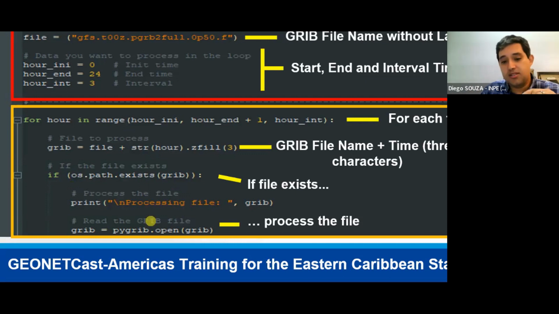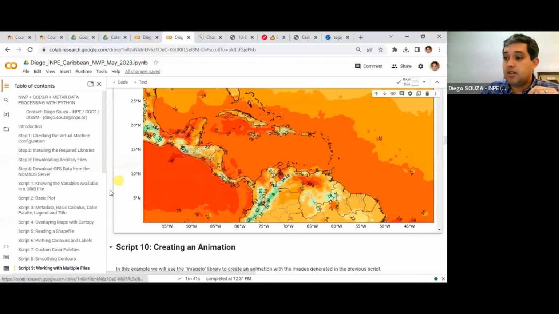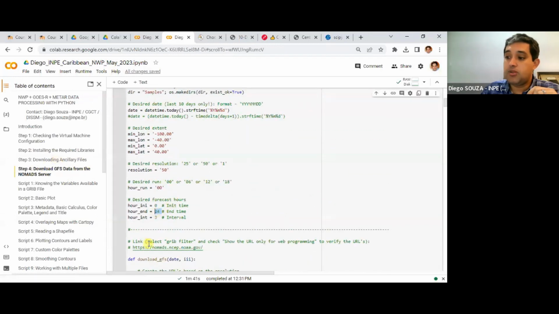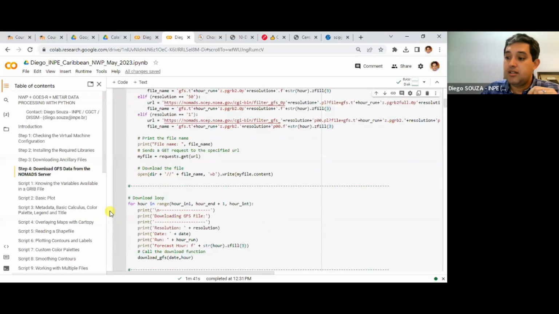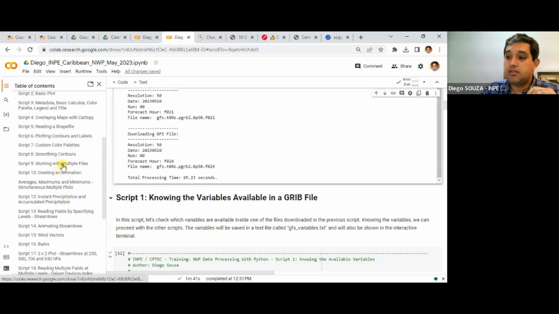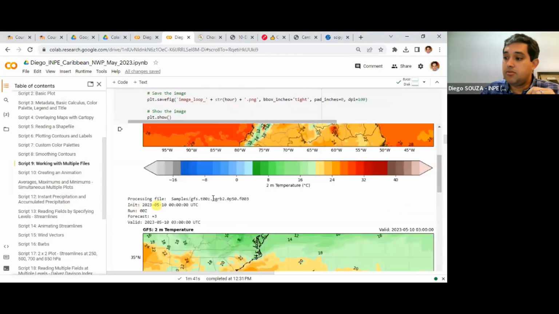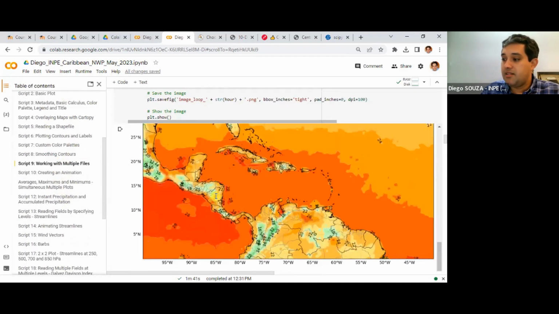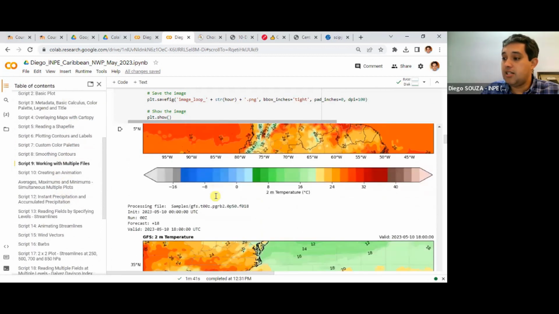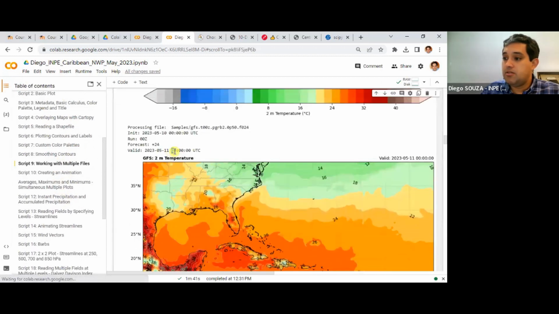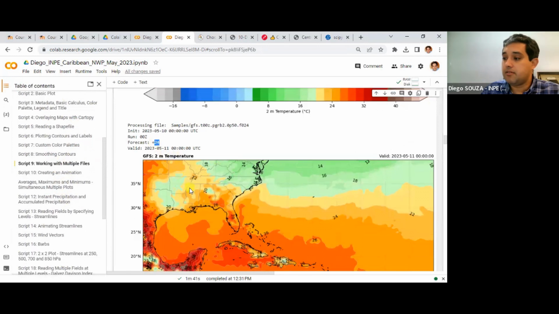And if the file exists, we process the file. The file will exist because in the Colab notebook, step number 4, we have downloaded files between 0 and 24 hours. Every 3 hours, they are downloaded using step number 4. That is why in my script number 9, I was able to look here, one image per forecast time. So I'm running through an entire day, right? From 0 to 0 again, plus 24, right?